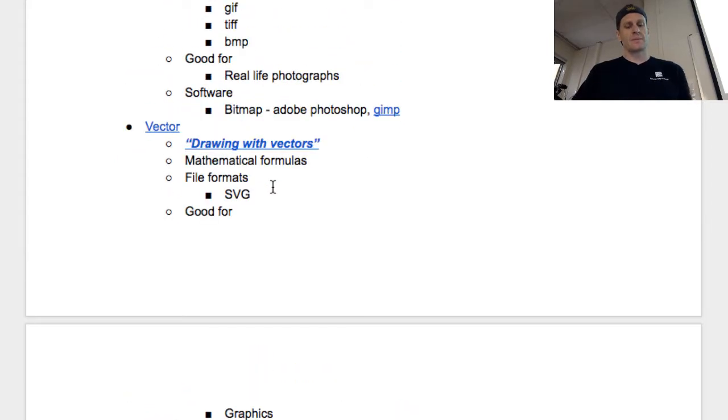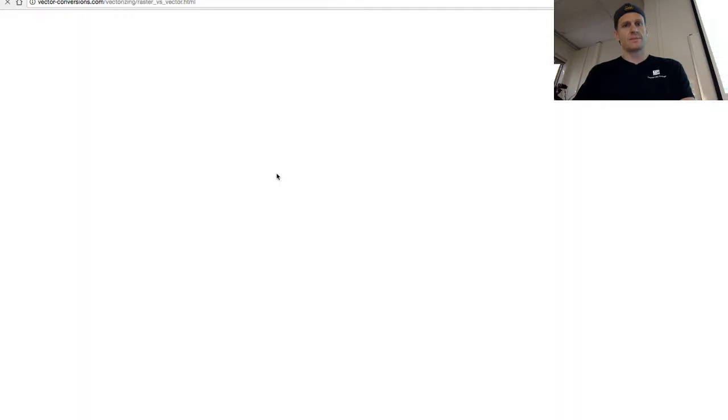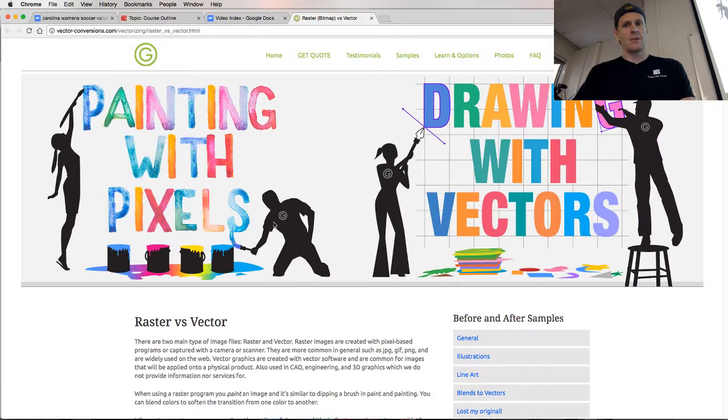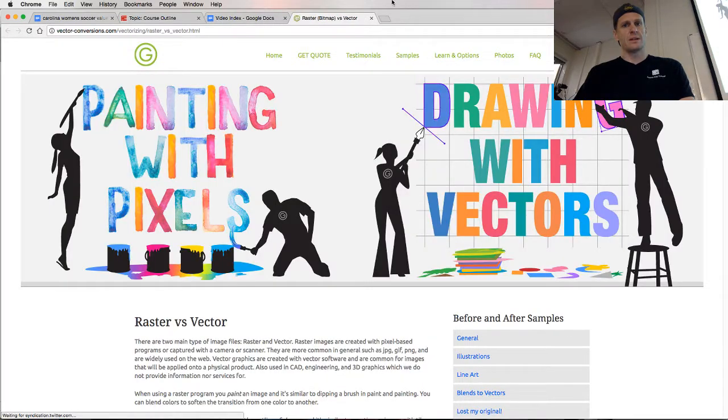Vectors. I wonder what these are. Painting with pixels, drawing with vectors, just kind of an article to help reinforce that. Drawing with vectors, same article.